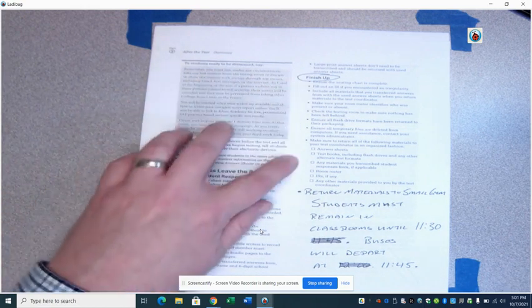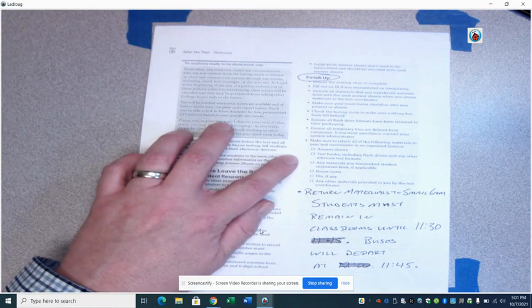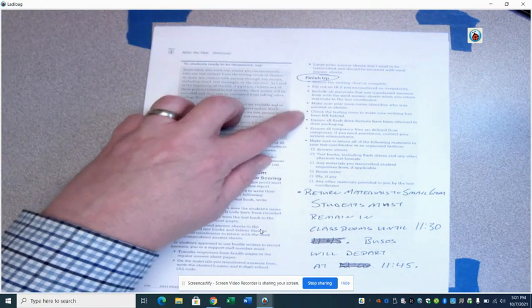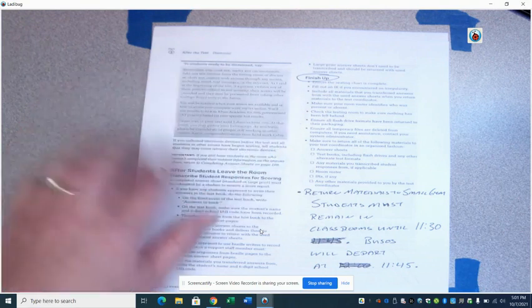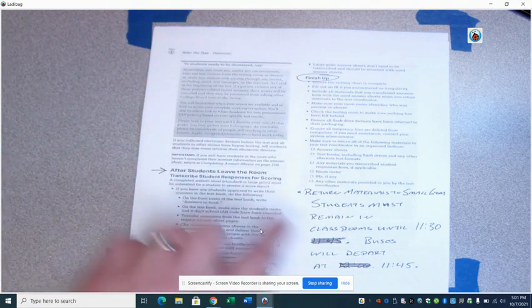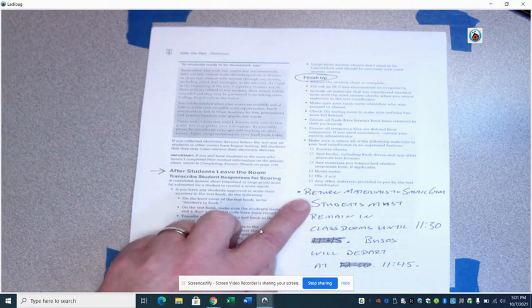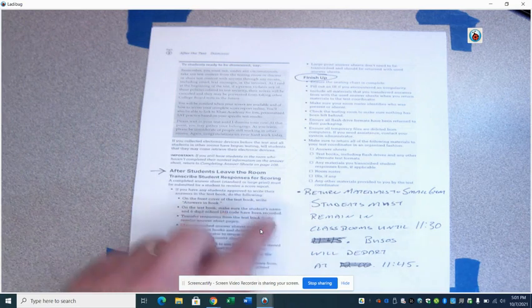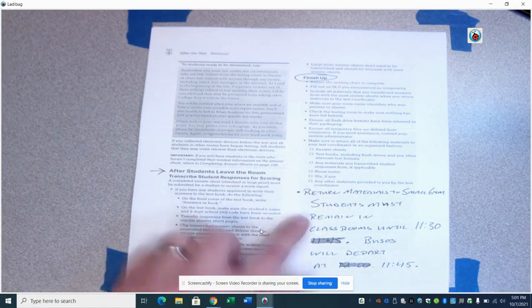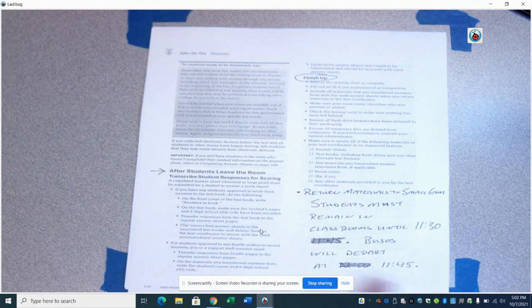Finish up, make sure you check all of these items: that the roster is correct, the testing room, nothing's been left behind. All of these things are then going to get returned to the small gym. That's where you pick things up. And the students are going to remain in the classrooms until 11:30 for standard time. Buses will depart at 11:45.